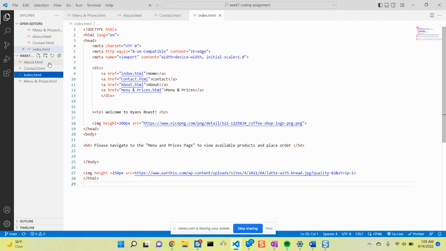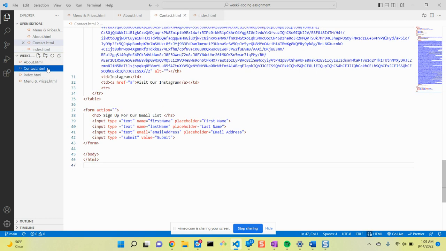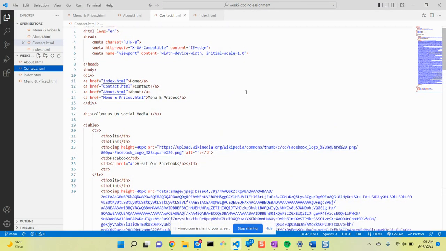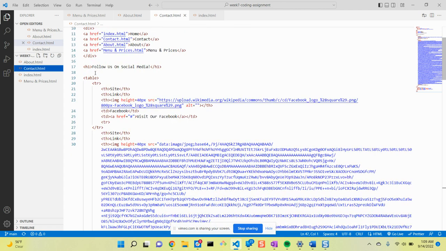And then I have a couple of other pages here as well. There's a contact page. Again, super long image URL. Sorry about that. It says just to follow us on social media. I used a header 1 here to really make that stand out. And then I have another table here that shows a few social media pages, including a table header for the site itself, a link, and an icon for the social media. So I have a Facebook and an Instagram, and I found a Facebook and Instagram icon so I could add that in there as well.